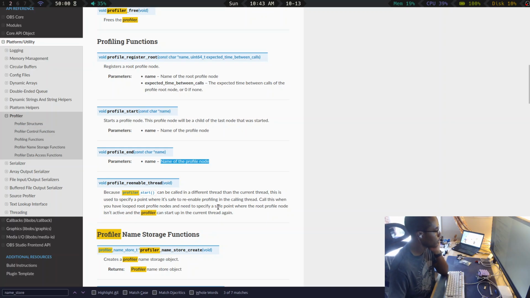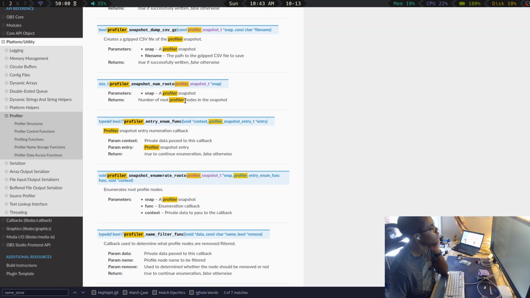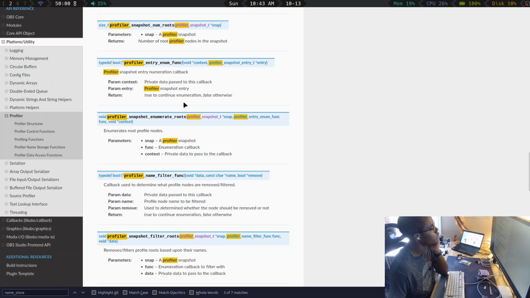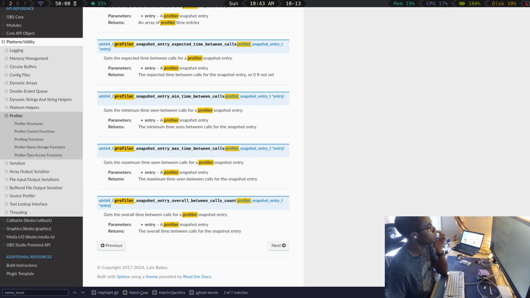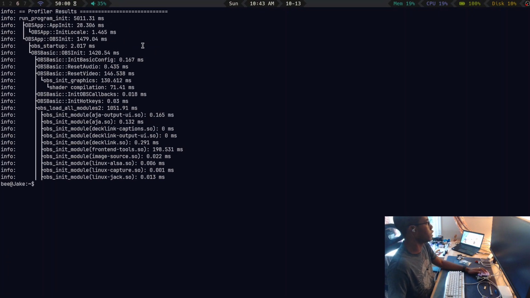Because profiler start can be called in a different thread than the current thread, this is used to specify a point where it's used to re-enable profiling in the calling thread. Call this when you have a root profile. Specify a save point where the root profile node isn't active, and the profile can start up in the current thread again. Yeah, okay, I'll just leave it for now, because it is giving me the data that I need.